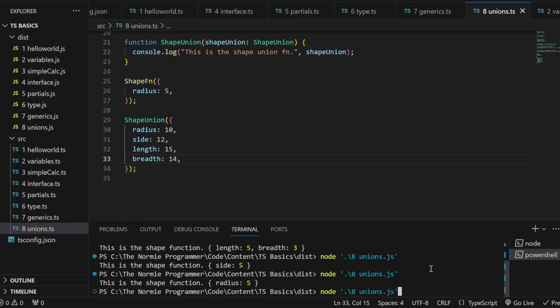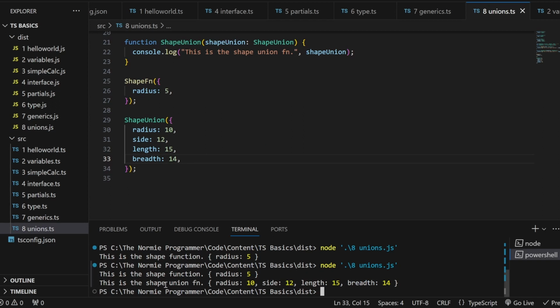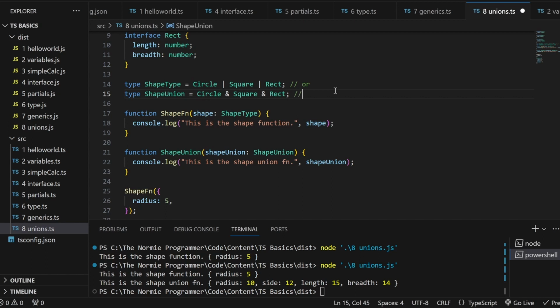Now if I run this once again, what do we get? We get this is a shape union function and all of these four things. This, as we all know from other languages also, is the AND. So this is how unions and intersections come to help us in TypeScript.